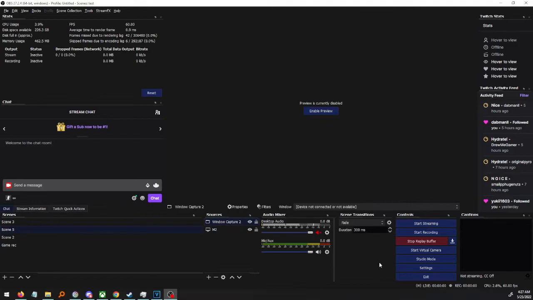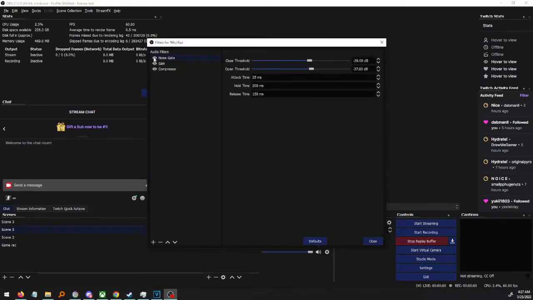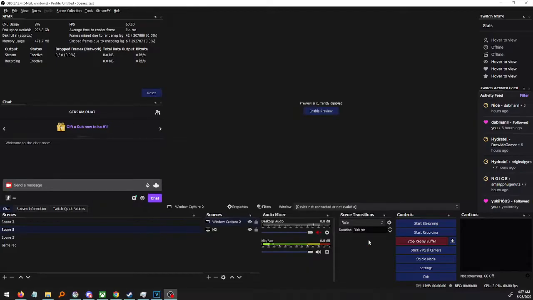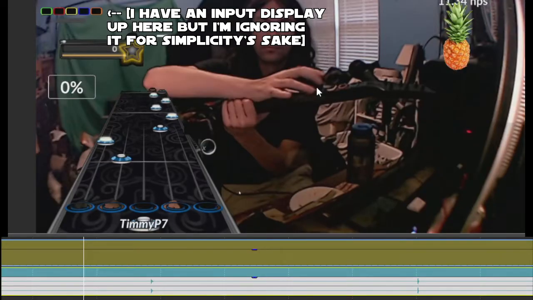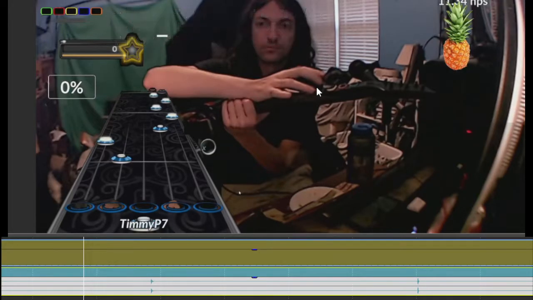Also, you probably want to make sure the audio of you hitting the fret is picked up, so if you have any filters such as a noise gate or audio suppression, you might want to disable those for now. You can enable them when we're done. So now that we have our test recording, go ahead and put it into the video editor of your choice, in which I have already taken the liberty of doing so.